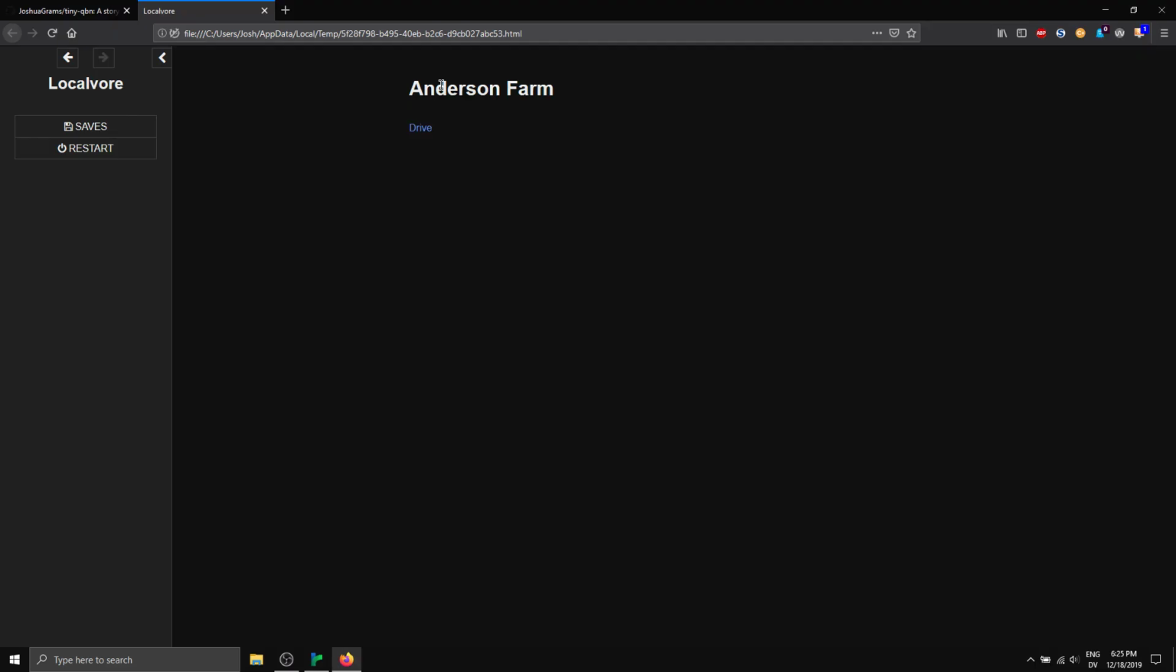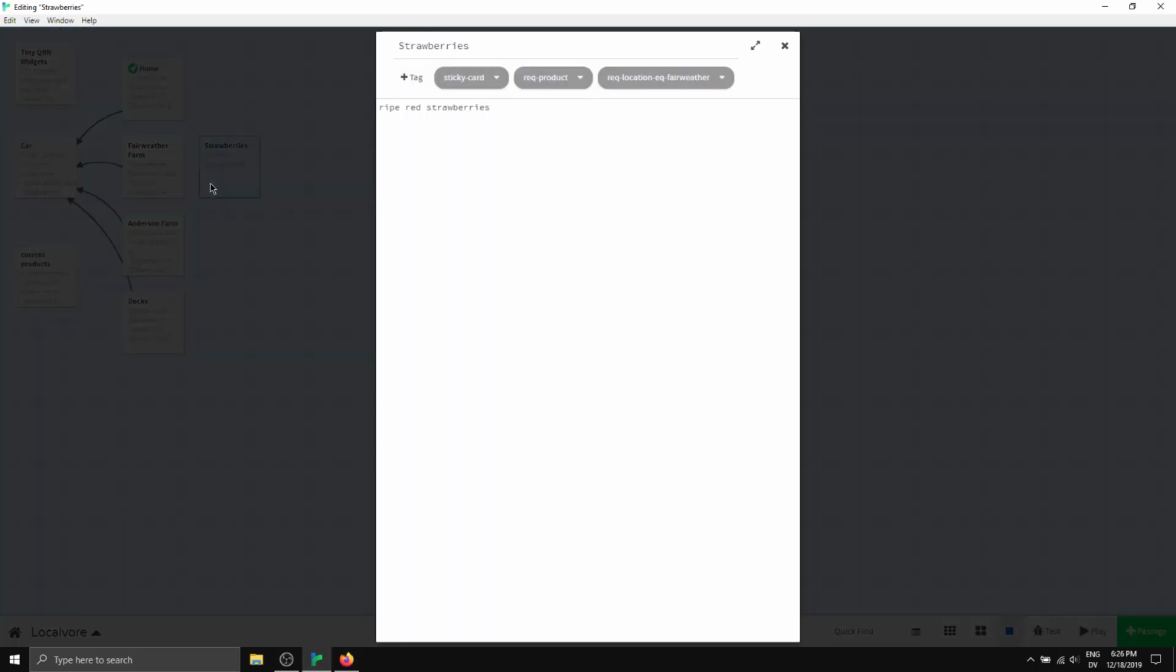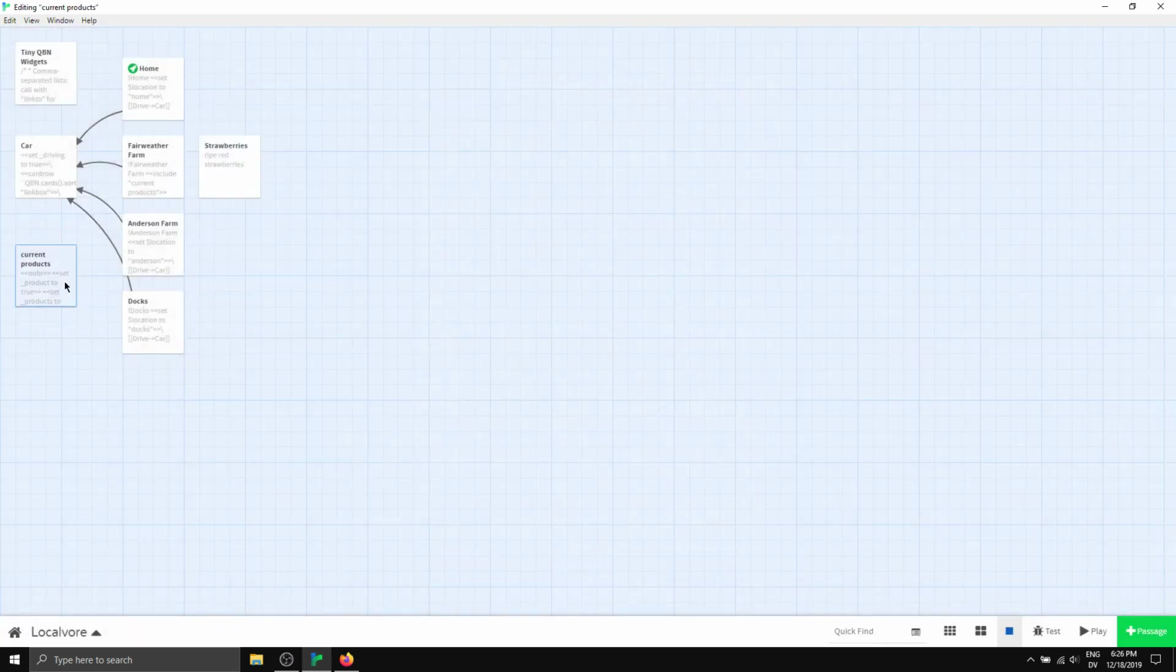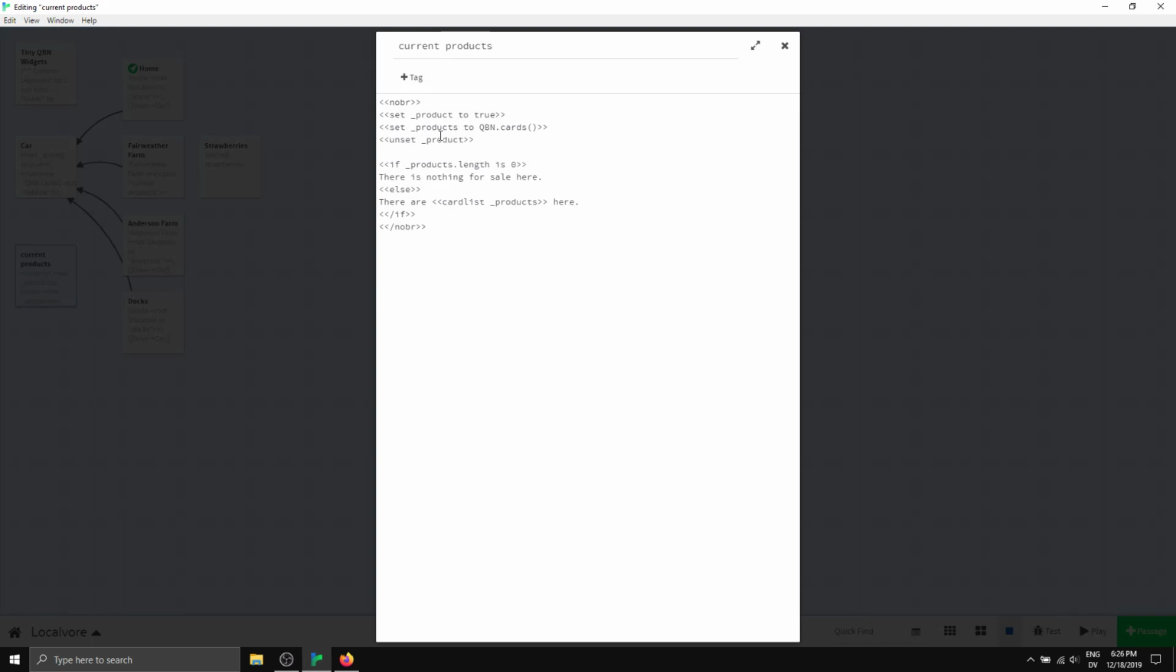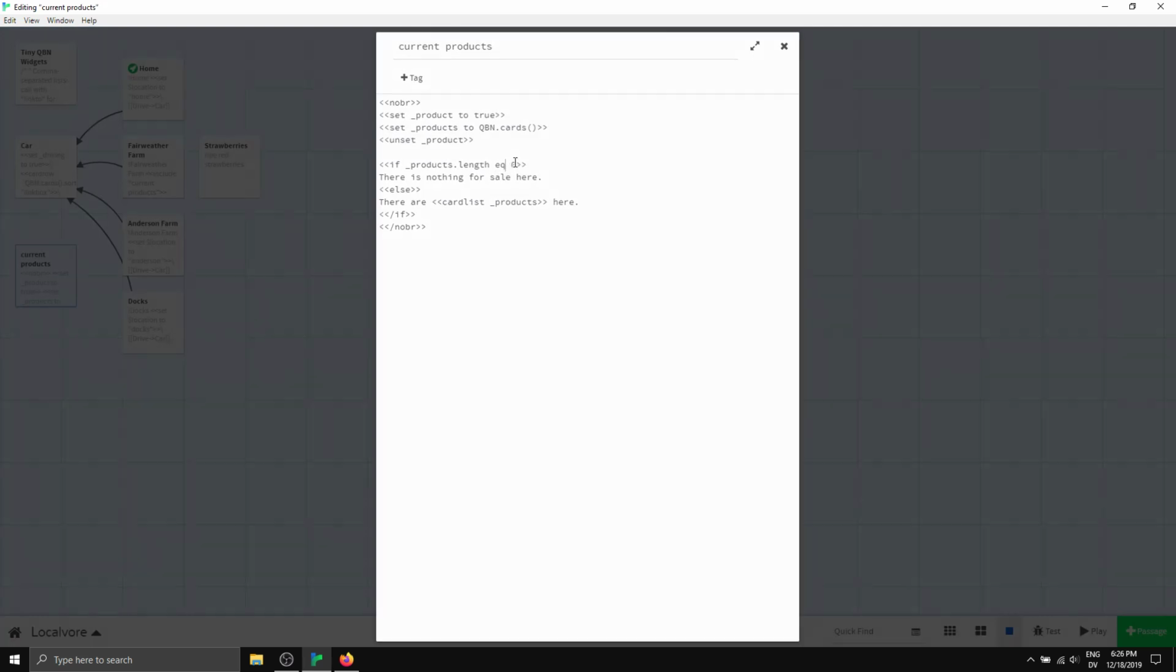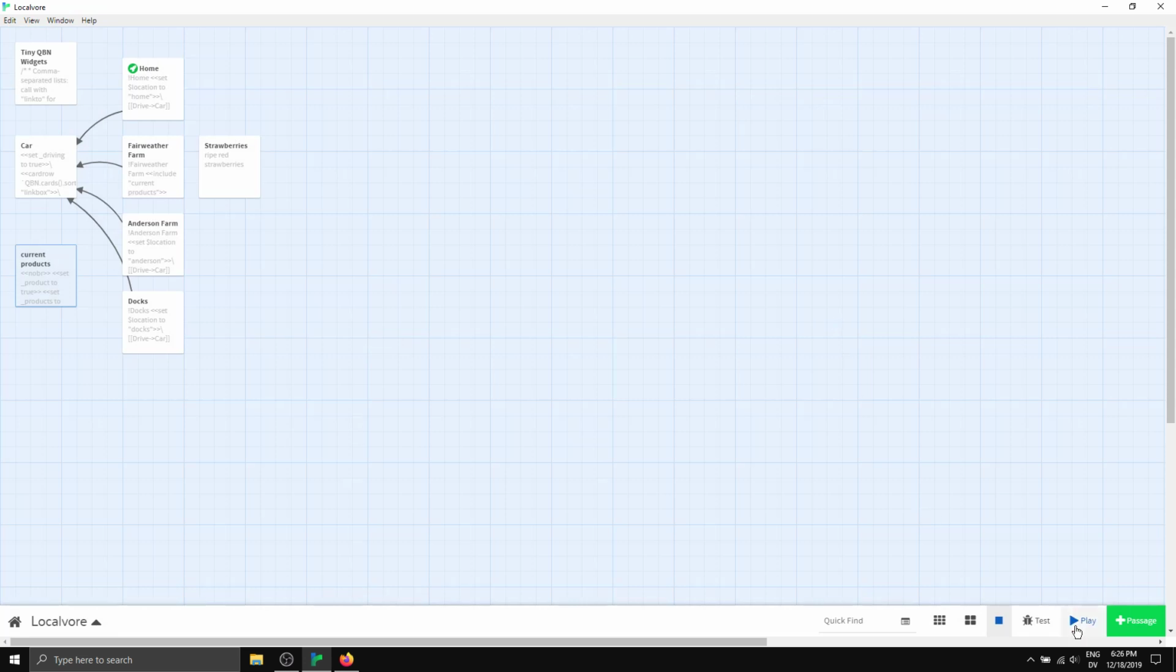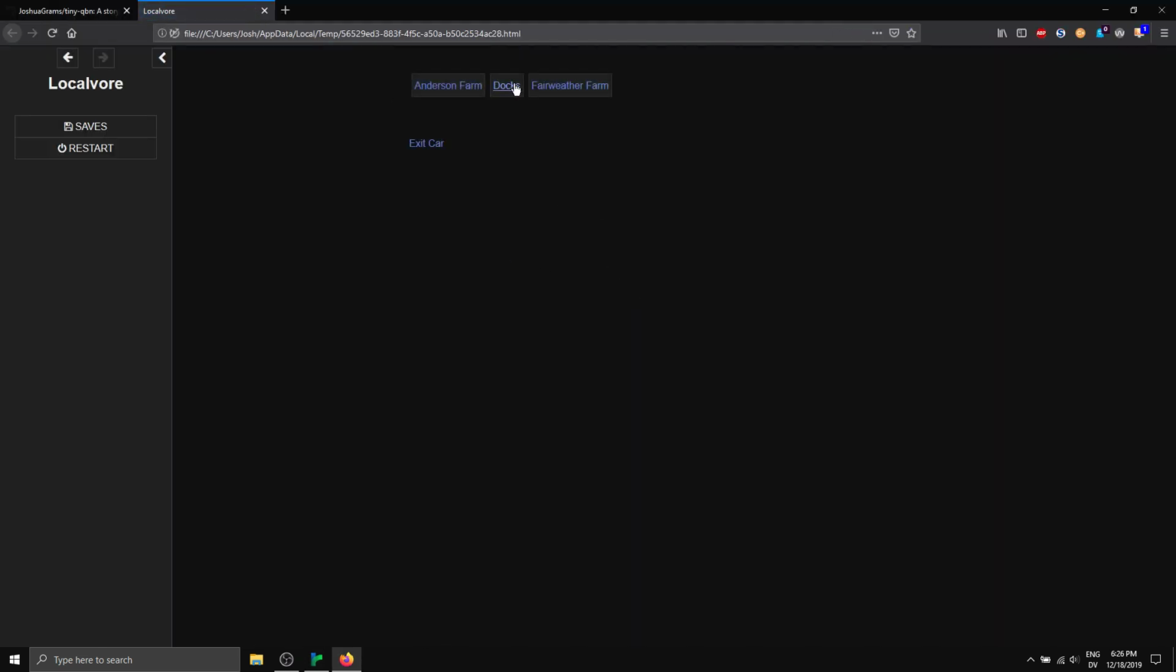Alright, how did I screw that up? Sticky card, rec product, rec location, EQ, Fairweather. And let's look at current products. Alright, so maybe we can't say is. Let's say EQ and see if that... And maybe we can't say is 0, we have to say EQ. I don't know how this works, for sure. Fairweather. Nothing for sale here. That's not it.